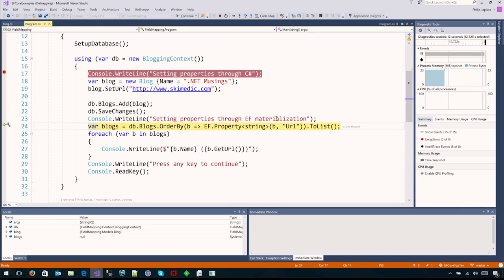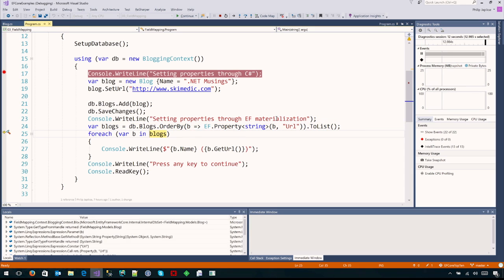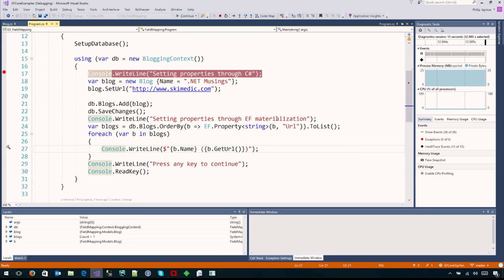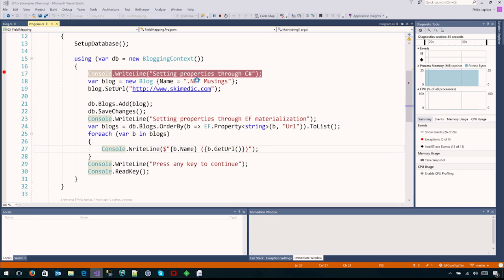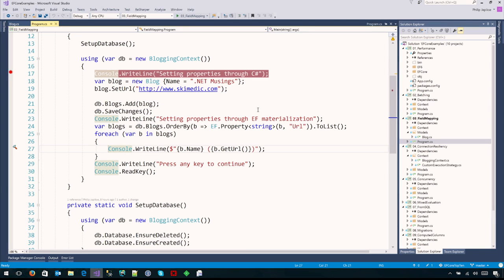So now we're going to set properties through the Entity Framework materialization. So we just do a very simple query, blogs order by. We're going to talk about this query in just a second. I want to talk about the materialization skipping the setter. And then we go through each of the blogs. We'll just run it to the end, and you'll see that it does not hit the property. So while we don't have access to the interceptors, and I know that's still very important for many people out there, from a WPF scenario and utilizing property changed, you now have in EF Core what you need to keep moving forward. All right, let's talk about some other things that we can do with this field mapping.